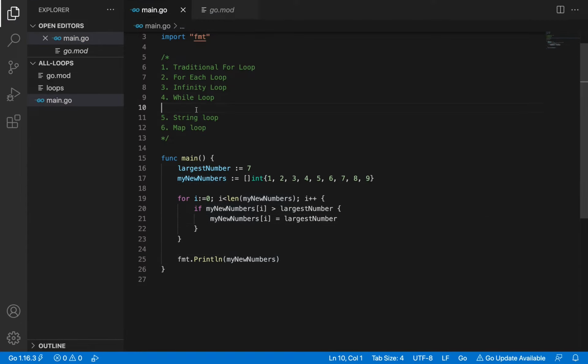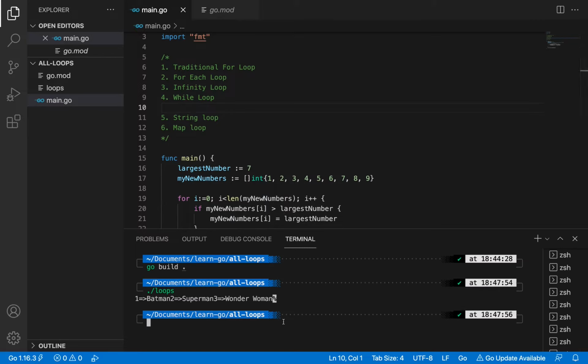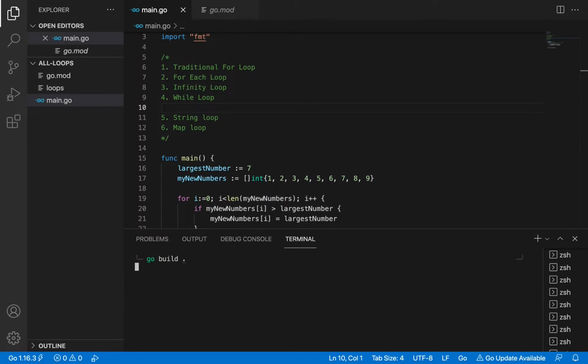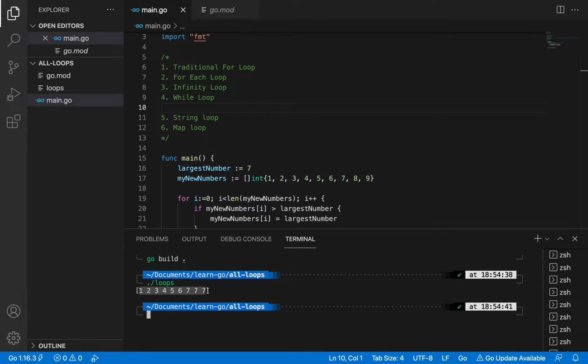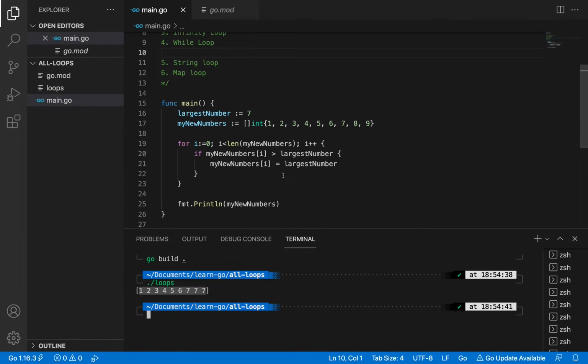Let's go ahead and do a go build and run the module. There we go. So basically what happened here is that we checked the array, we checked the value at each index. This is the 0th index, so this would be the 6th index. On till the 6th index everything was fine. On the 7th and the 8th index, it figured that the value is greater than the largest declared number, so it went ahead and replaced that number, right?